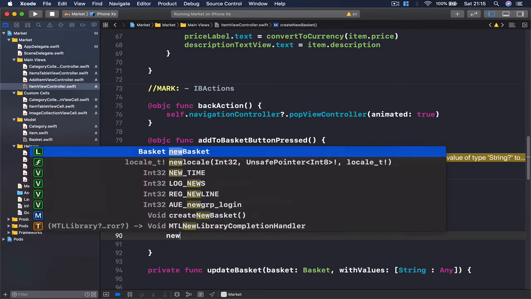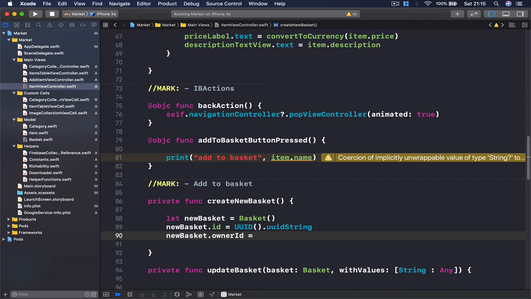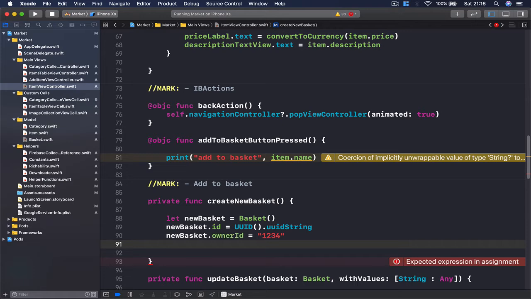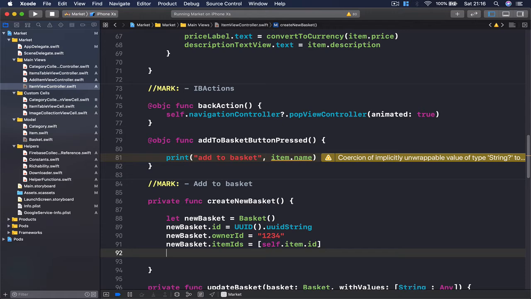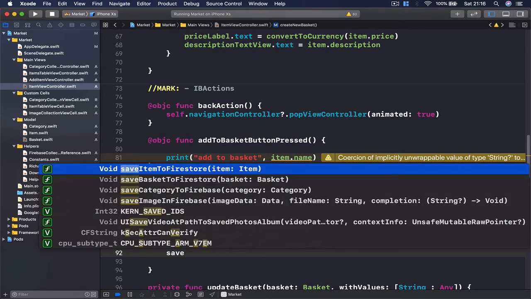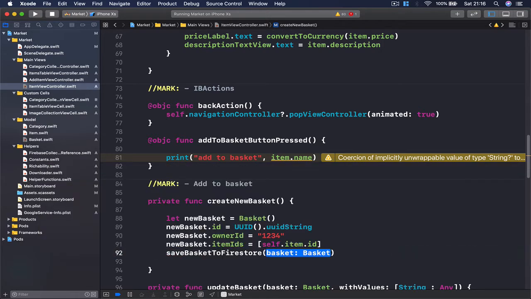Then we're going to say newBasket.ownerID. Right now our application doesn't have an option to log in users, so we don't have a local user ID. So I'm going to put 1234. This will be our user ID. And then newBasket.itemIDs equals, and since we have one item now that we are trying to add, it's going to be self.item.id. So we add this item ID into our array here, and finally we need to save it. So we say saveBasketToFirestore, and our basket is going to be our newBasket.